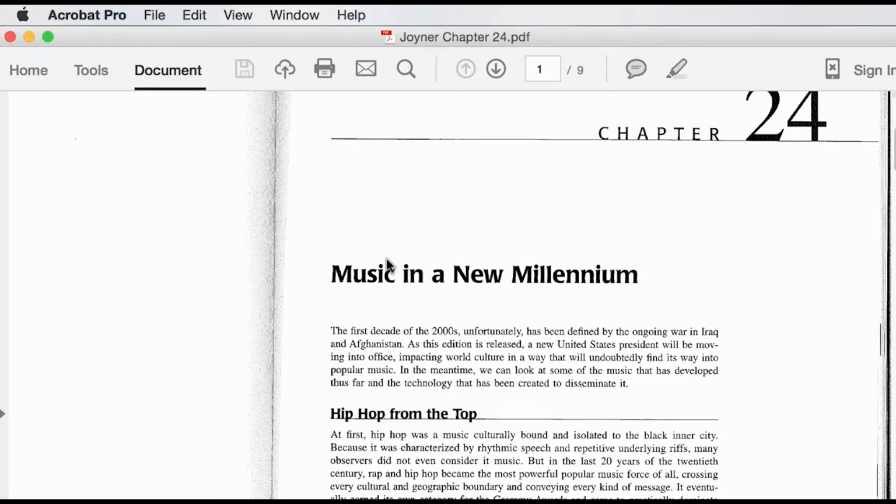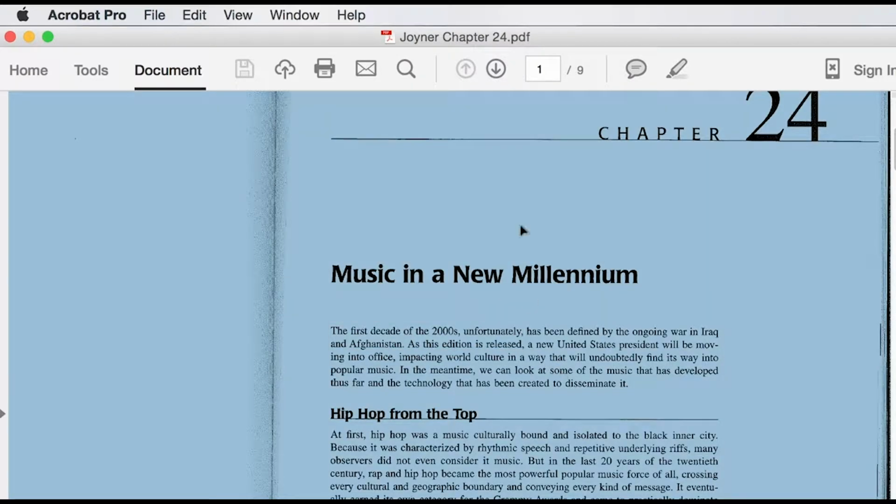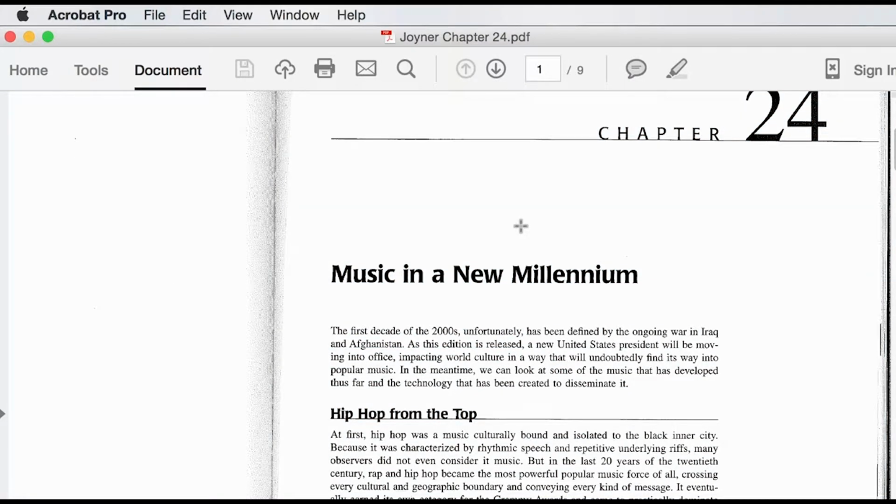So the first thing is, I know this PDF is inaccessible because when I try to highlight text here, it doesn't snap to the words like it should. So afterwards I'll show you what it looks like when it is accessible.